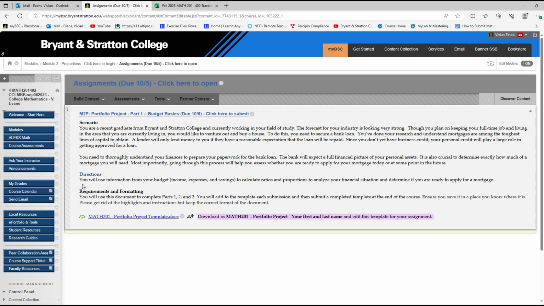Okay, so for this project, you're going to use information from your budget, income, expenses, and savings to calculate ratios and proportions to analyze your financial situation and determine if you are ready to apply for a mortgage.